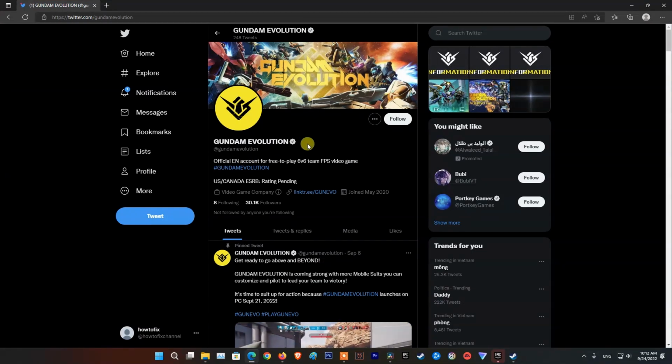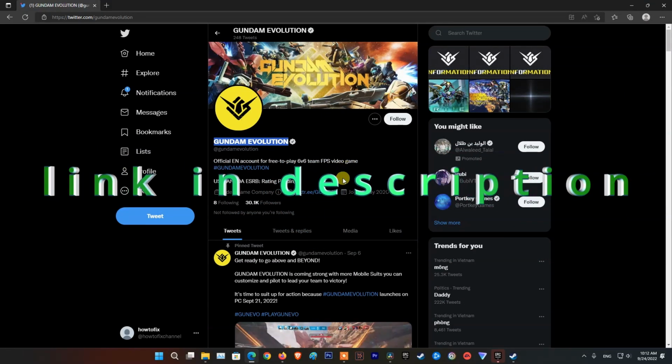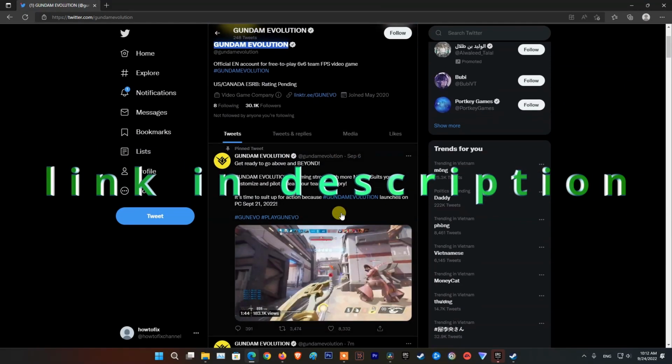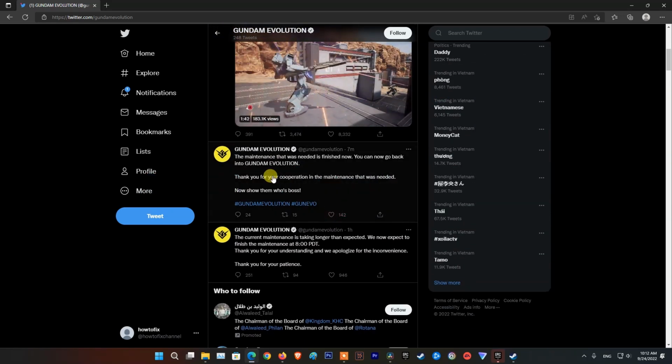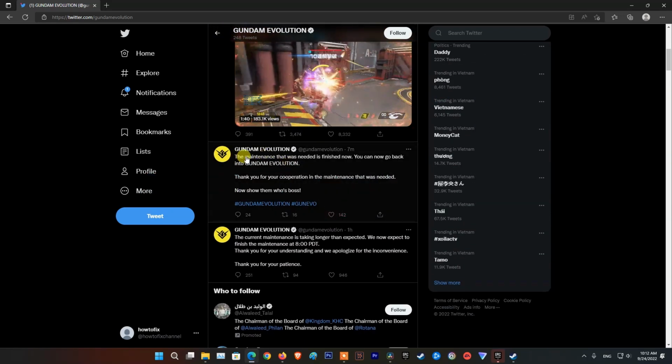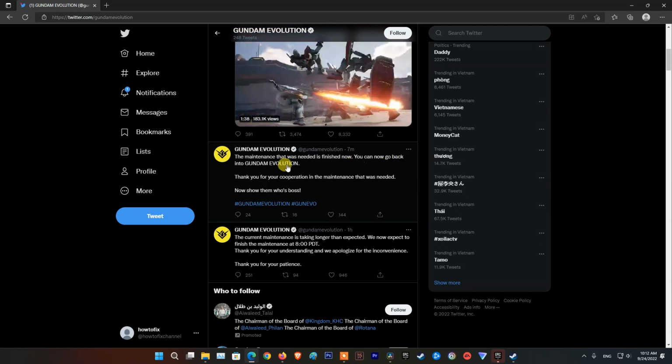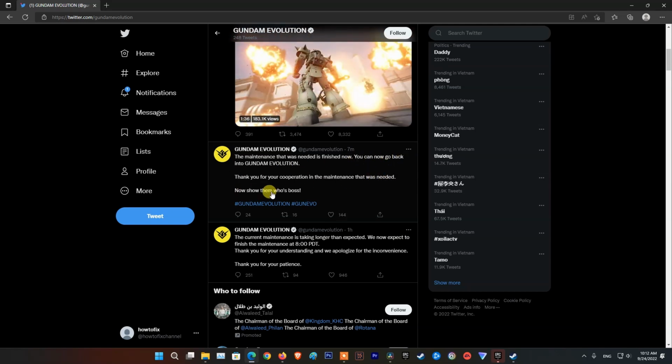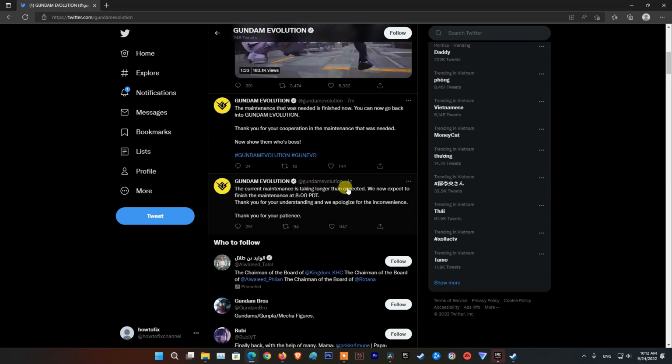Method 2. Check server status. One of the causes of these errors is that the server has a problem or is under maintenance. Hence, you should check this case before trying other methods. If your investigation has revealed that the game developers are currently in the middle of mitigating server problems, just wait until that's over.